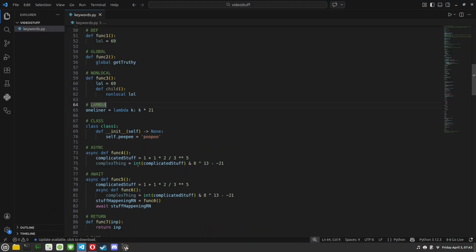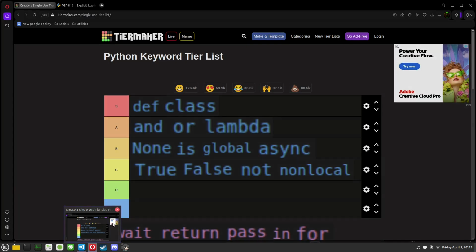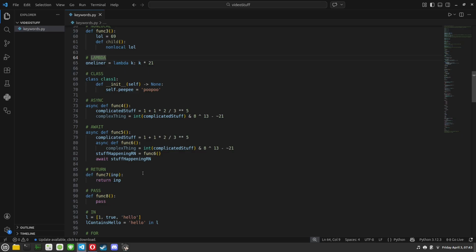Await goes with async. Use it on an async function to wait for it to complete. So right here, you call the function, it's happening in the background, and then when you await it, the program stops and waits until this function completes. I'd put it alongside async. I think that makes sense. They go together.